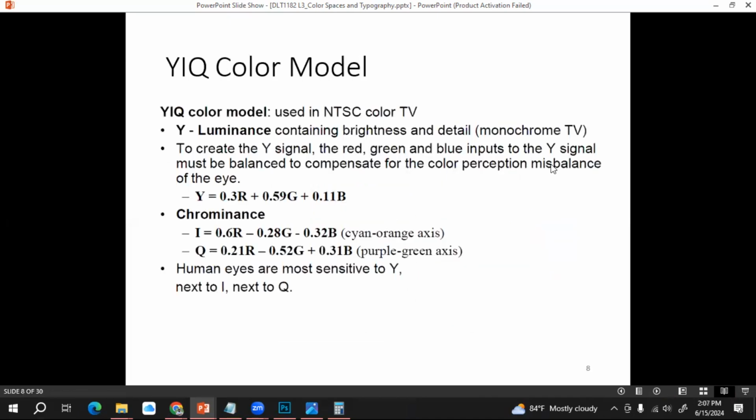Then the YIQ model. Y is responsible for the luminance of the image. Luminance is the most important one for a good image, right? Then I and Q are responsible for the color part of the image. I brings the information for the color in between cyan and orange. Q is in between purple and green. And human eyes are most sensitive to the luminance of the image.